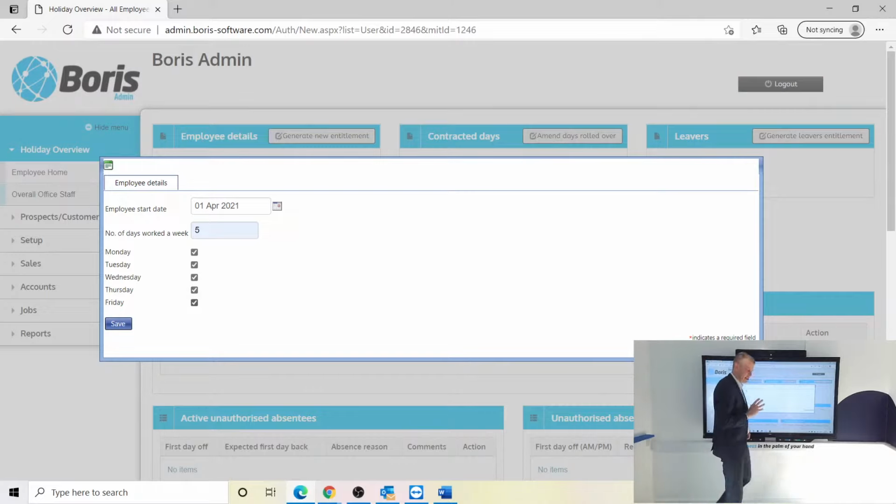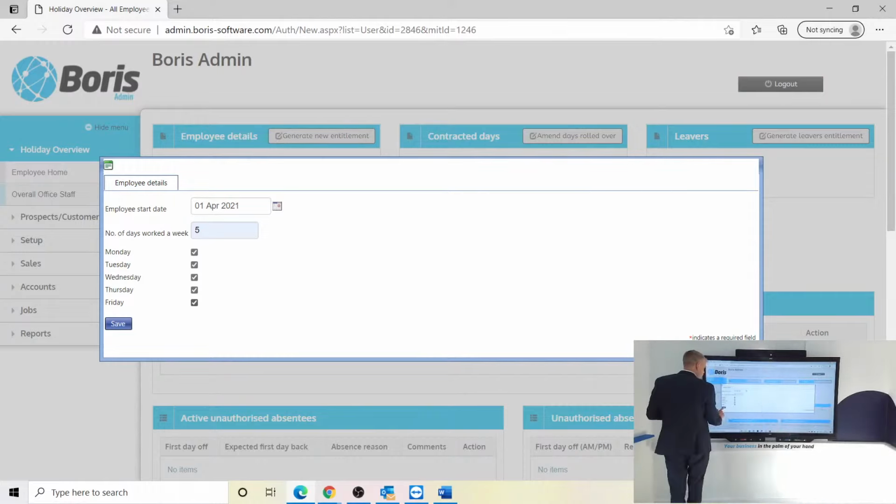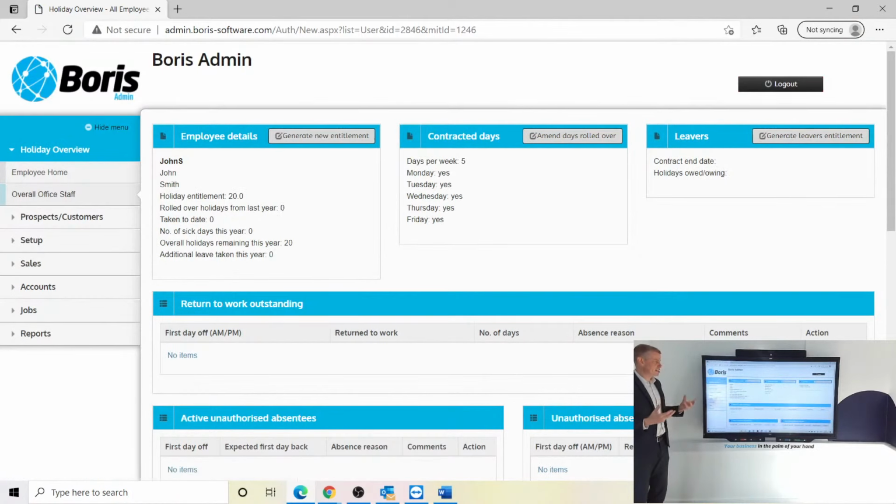Now, this system is set up to be able to manage those 5 days, those 40 hours across 5 days. But it may be that you have part-time workers, you've got shift pattern workers, and again, if you need the system to be set up in that way, we will set up the system in that way for you to accommodate the different shift patterns that you have within your business. We haven't done that here, we've just simply created a very standard type of 20 days over 5 days a week. And you'll see that that has immediately updated the holiday entitlement to 20 days.